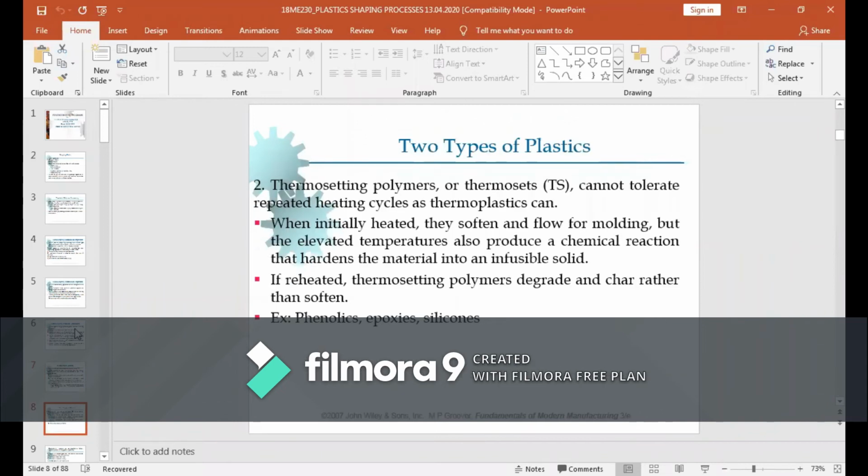The next type of plastic is thermosetting plastic. Once this plastic is set, it cannot be reshaped. Whenever we try to reshape it, it will get damaged, degrade, or catch fire. Some examples of this plastic material are phenolics, epoxies and silicones. You cannot use this plastic for repeated heating and cooling cycles.